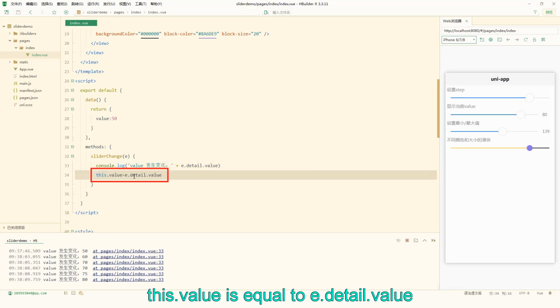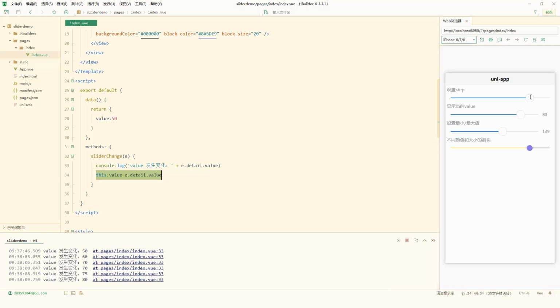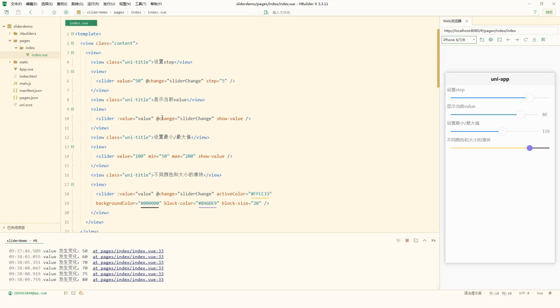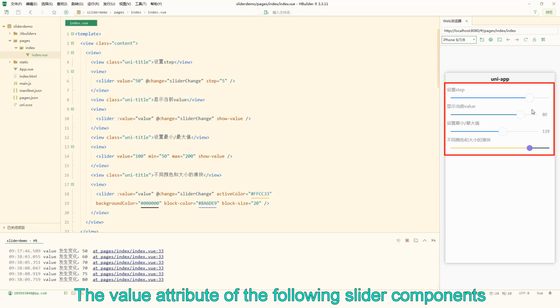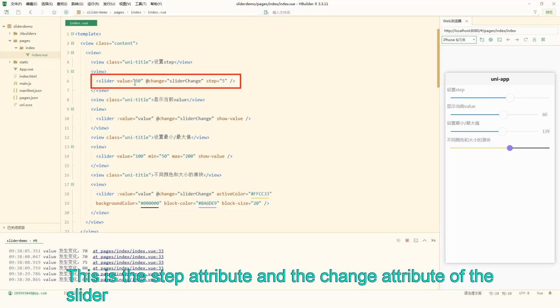This value is equal to e.detail.value, which obtains the current position value of the slider and assigns it to the value variable. The value attribute of the following slider component is bound to the value variable, so they will change accordingly. This is the step attribute and the change attribute of the slider.